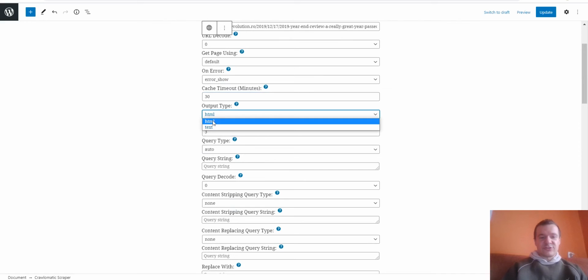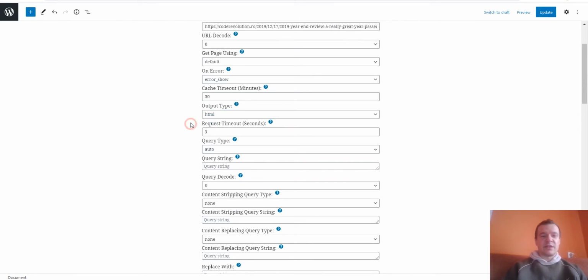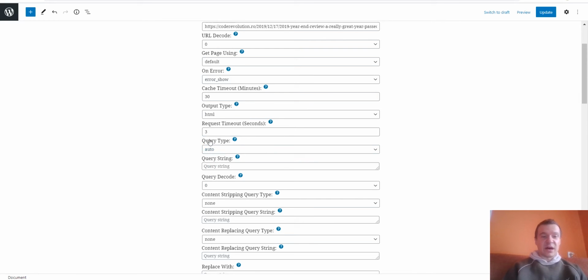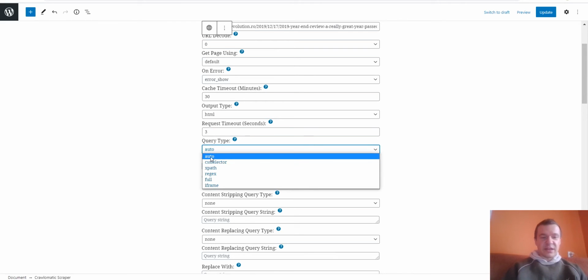Output should be HTML or should get plain text content from the requests. Request timeout in seconds, how long should the plugin wait before it times out the request. This can be increased if you download large pages, or in general a 3-second timeout is acceptable. Also, you can set how you should get content from pages.